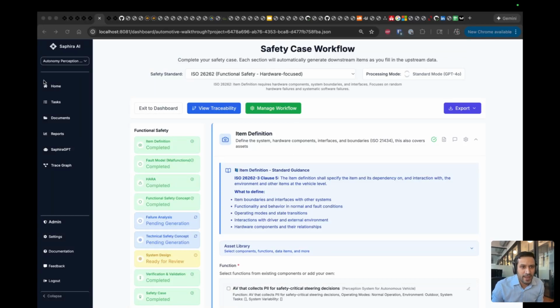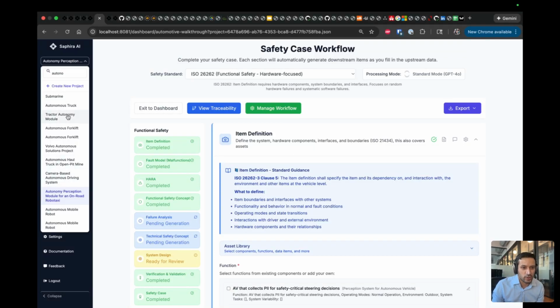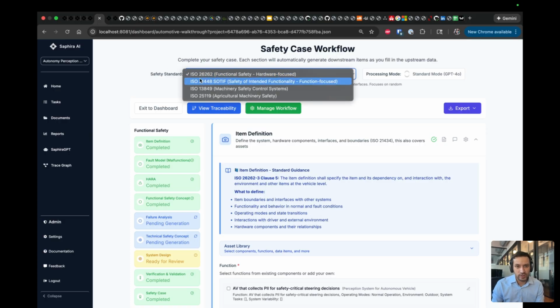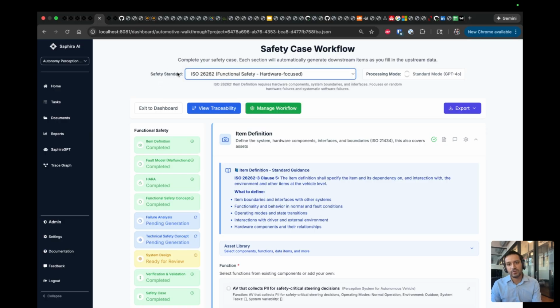Hey all, today we're back in our autonomy perception module for an on-road robotaxi project. What we're going to do is show how, when you have a safety case that you've loaded into Saphira, 2662, 2448, 1349, 2419, any of these, and you maybe have imported this based on some upstream or downstream documentation you've gotten from your customer or your vendors, then you can use Saphira to propagate changes and observe diffs on that basis.